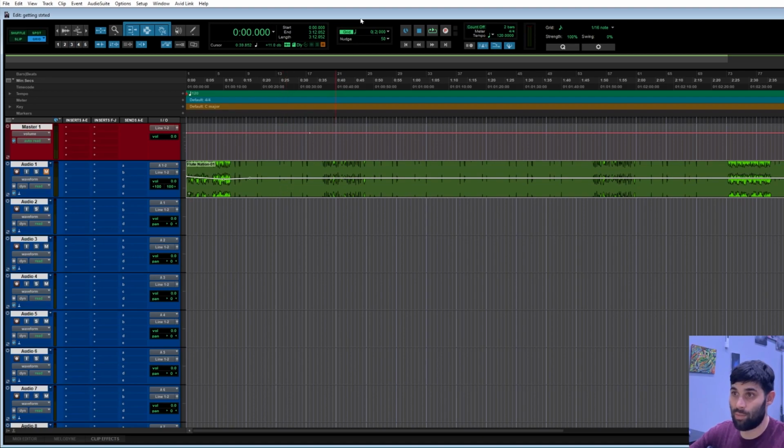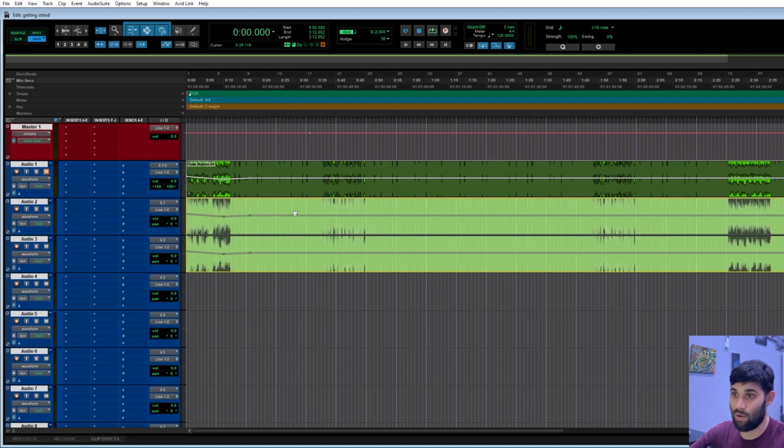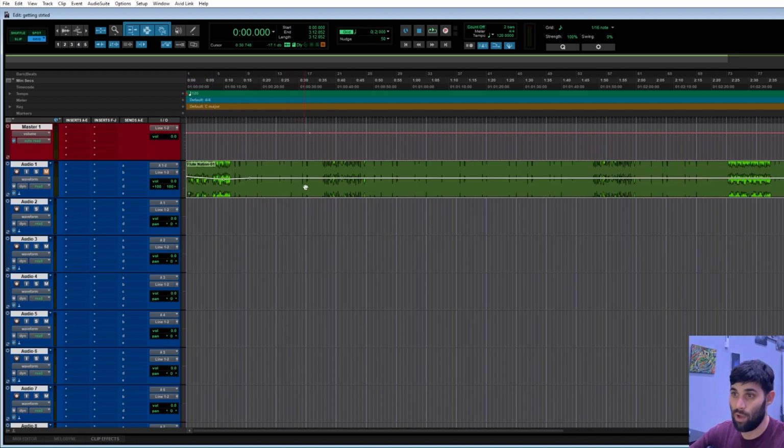Now why the grid is important is because when you have audio and you're moving it around and dragging it around, you don't want it to move and shift off time. So what this grid does is it just helps everything stay on time. So now we come over here.